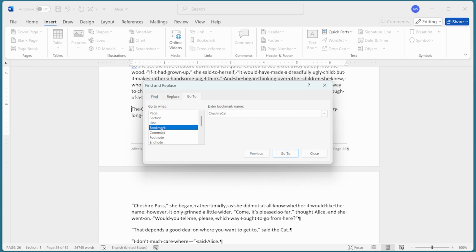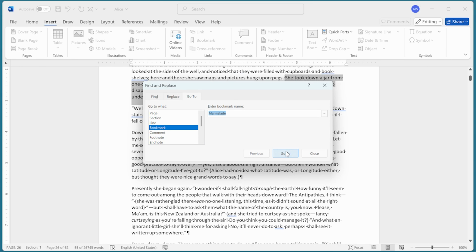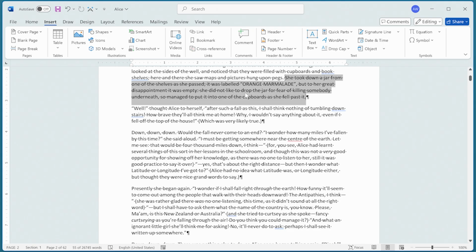I can select that. And then over here at the right side of the screen, it shows all of my bookmarks. If I want to jump to the Marmalade bookmark, all I have to do is select it and then click Go To. The dialog box again remains open, but I close it and that particular bookmark is selected now within my document.